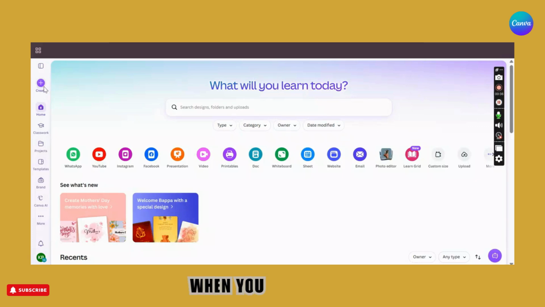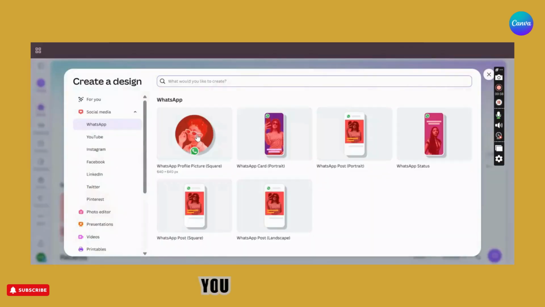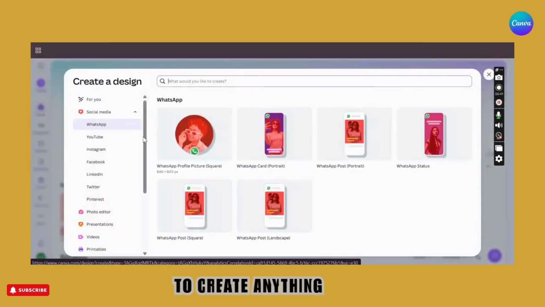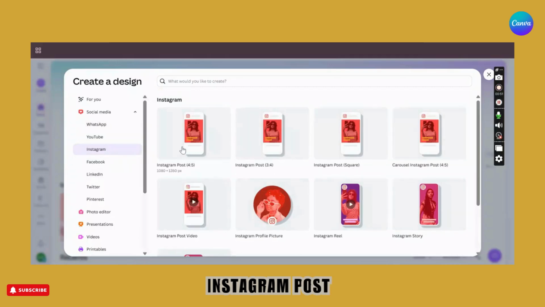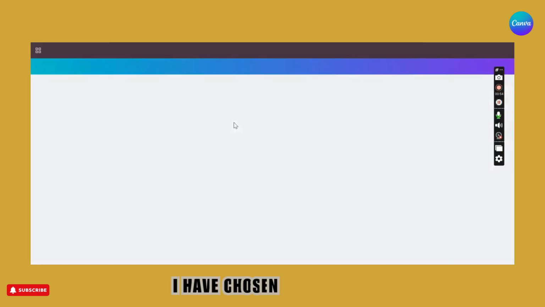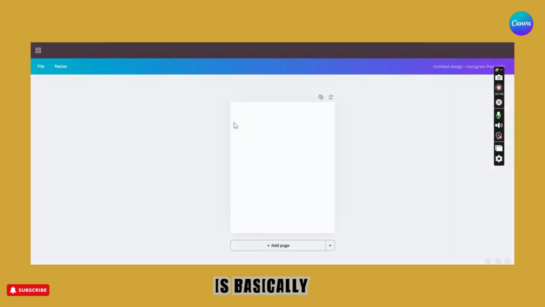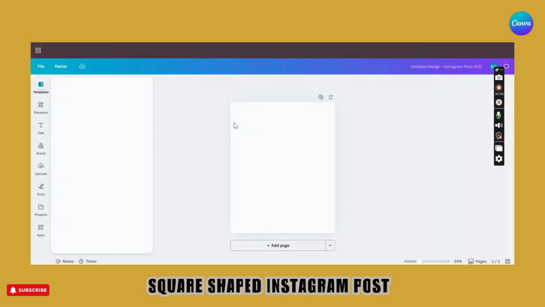As you can see here, when you click here on the create option, you'll see that you have multiple options to create anything that you want to create. Let me show you. If you click on social media, for example, I want to make an Instagram post here. Now I have chosen Instagram post, and it is basically a square shaped Instagram post.